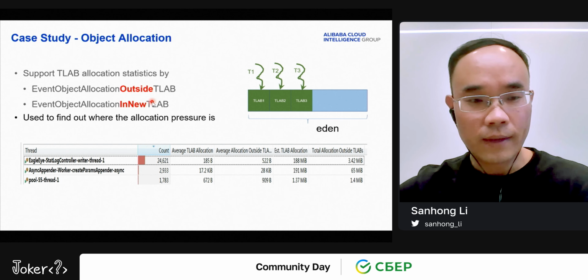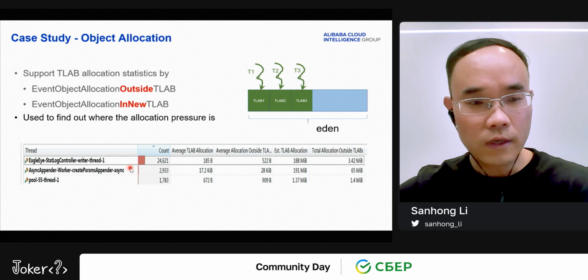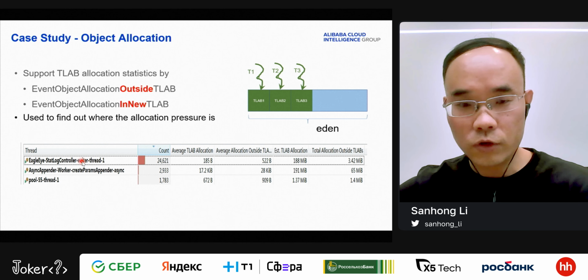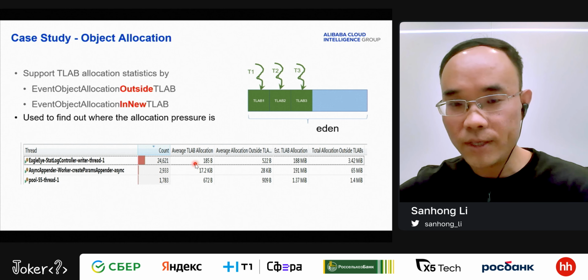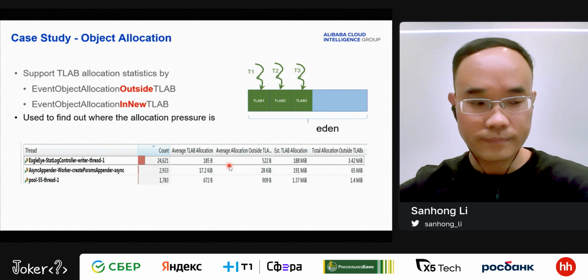Here's an example. This is a picture I got from a Java Mission Control result. We have 3 rows. Each row represents 1 thread. And for each thread, you can check how much memory has been allocated outside TLAB, or how much memory has been allocated in TLAB.